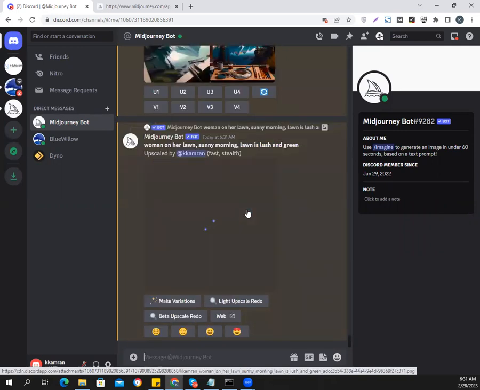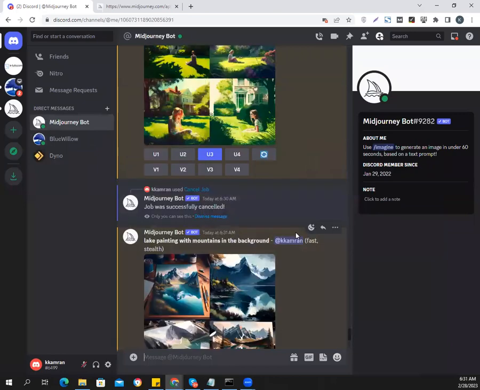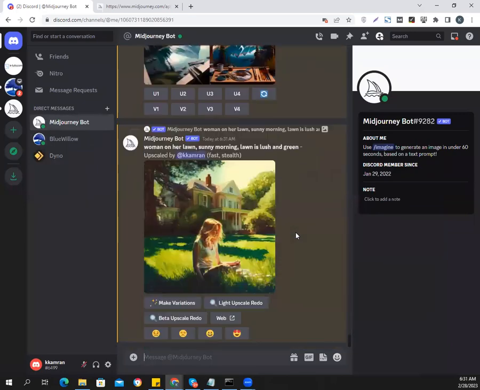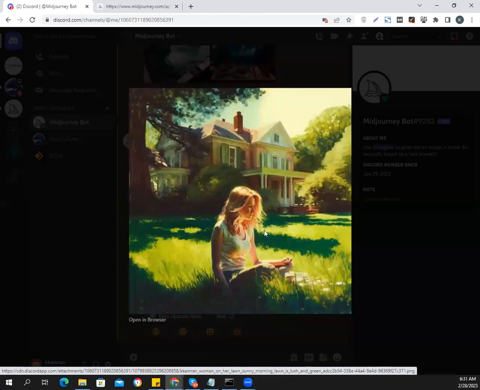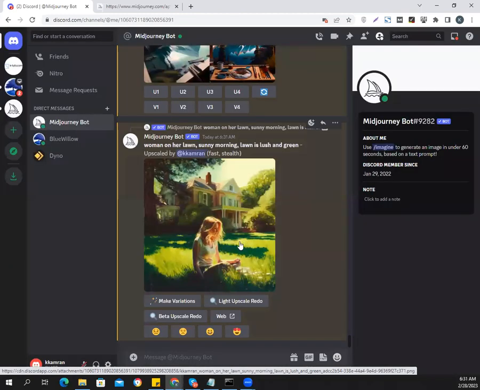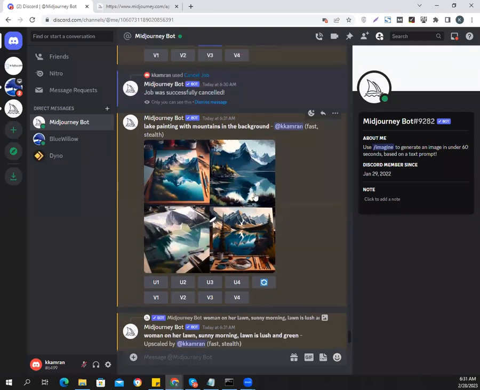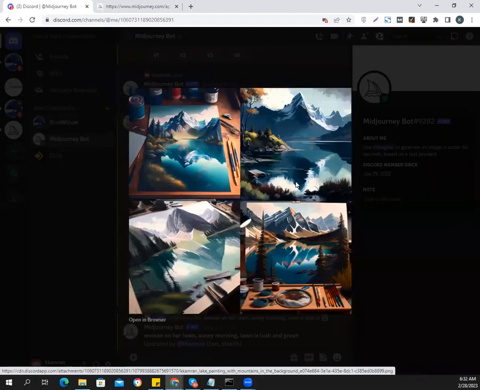Oh, okay, nice. In the meanwhile, did our upscaled image work or not? It did work. Yeah, this is more realistic. I agree. It's pretty much fascinating. I like that. So for sure. And we have this painting of the lake with background mountains, and it's pretty amazing as well.